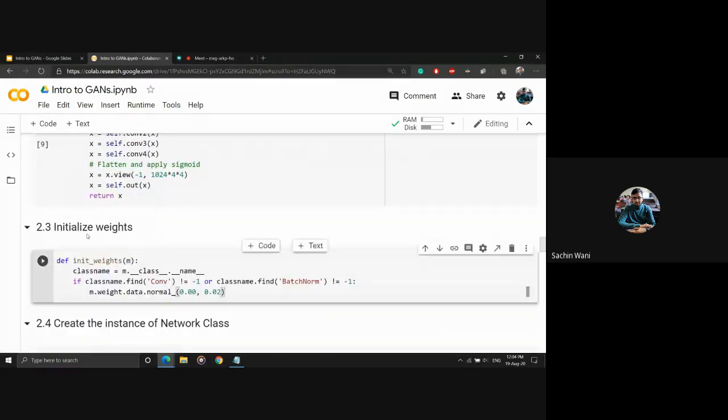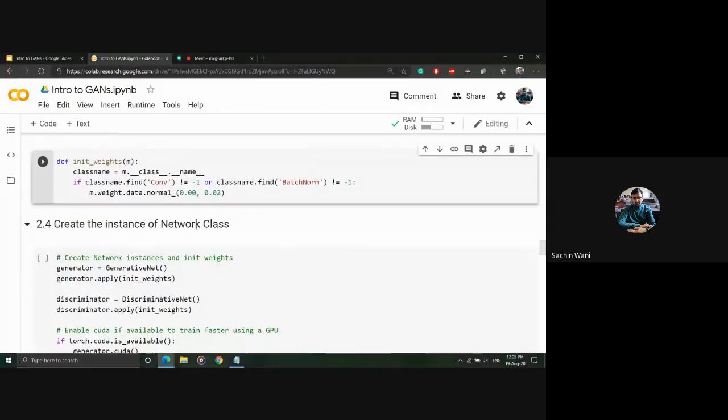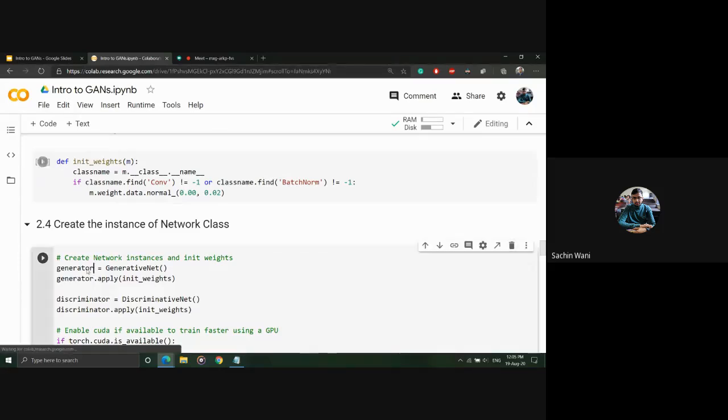and then we can finally come on to initializing our weights. So to initialize our weights, we are basically using some normal values, and those weights are initialized within this range so that there are small values, which prevents some problems like gradient explosion. So we'll just define our initializing weights function here, and we can finally create the instance of our network class. Since we have defined the generator and the discriminator as a class, we will instantiate an object called generator and an object called discriminator using the generative net class and the discriminative net class. We will apply the init weight function so that the weights of those generators and the discriminators are applied.